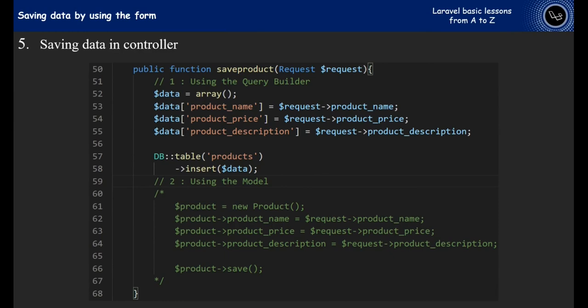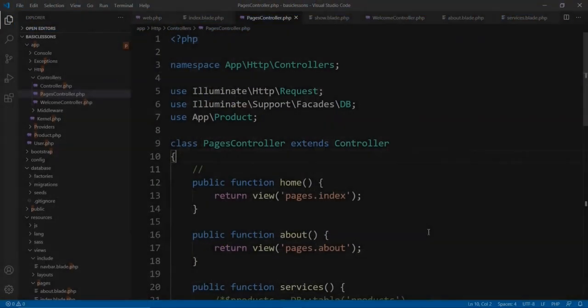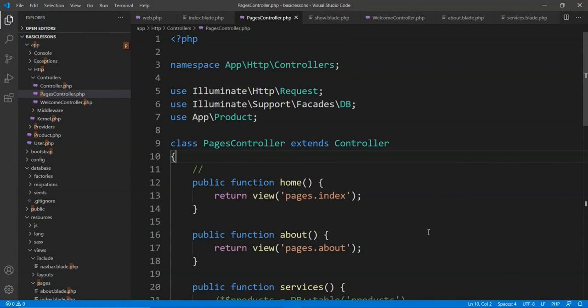As you can see, we have the save product function, and we have two ways. We can use the Laravel query builder. We can also use the model. And this is what we're going to see in this session. So in this session, we are going to be talking about how we can save different information, save data by using the form.